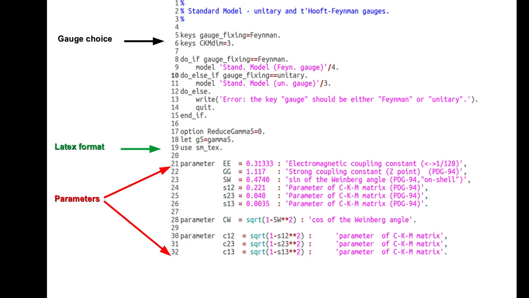In the very first lines, you have to define what kind of gauge you want to discuss. So you want to discuss a general Feynman gauge, or you want to work in the unitary gauge. For instance, I've never worked in a gauge which is not unitary, to be honest. So I usually just set in the very beginning here, key gauge in line 5 equal unitary, which is given, for instance, in line 10.